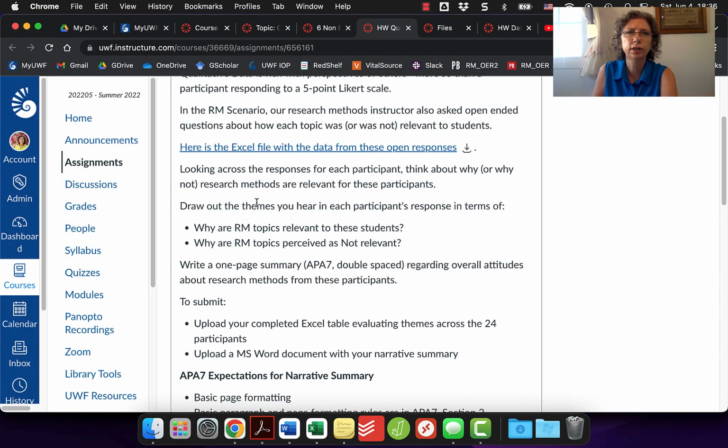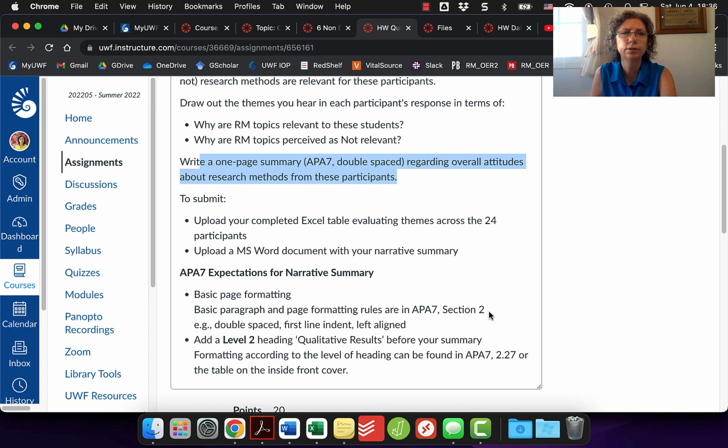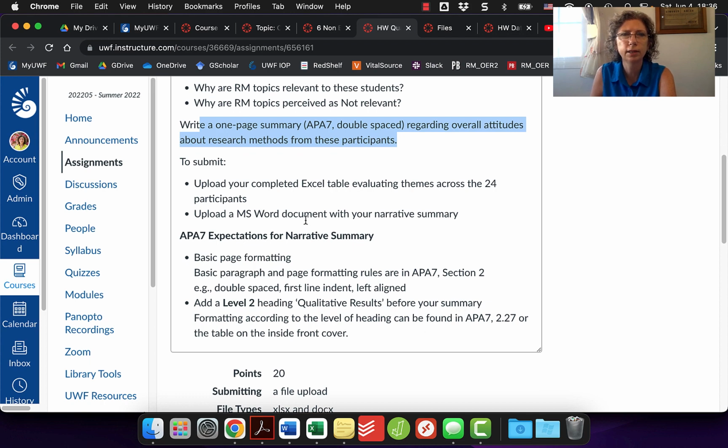So after you draw the themes for each participant's set of responses, you're going to write a one-page summary. This is where we're getting into our APA, on the overall attitudes that you're picking up across all of those participants. To submit this, you submit your Excel table, which has your themes, but you're also going to upload your one-page summary, overall attitudes.